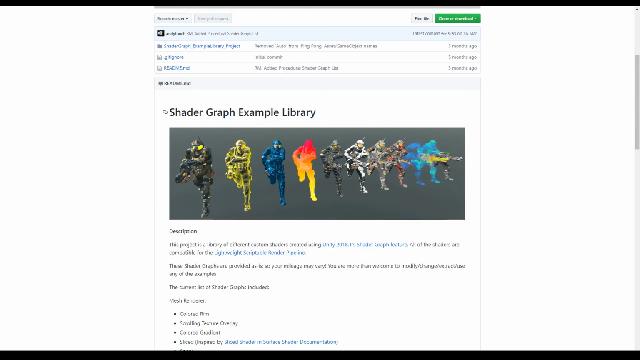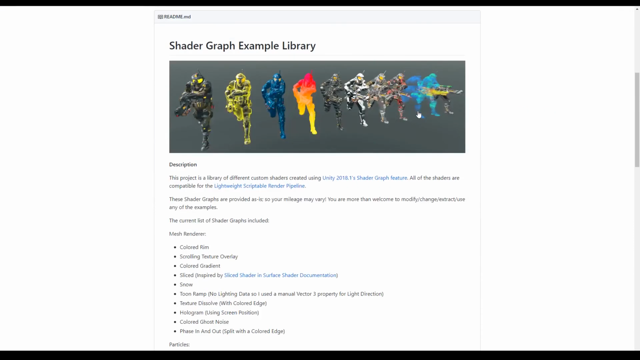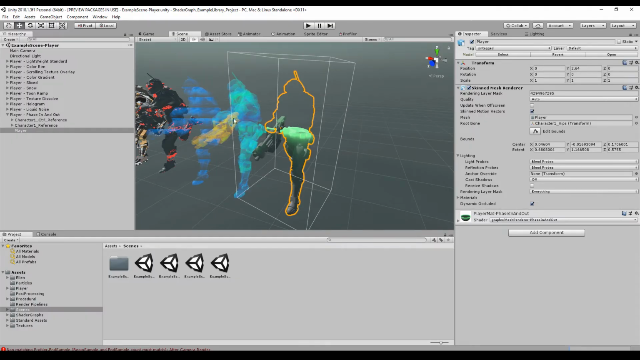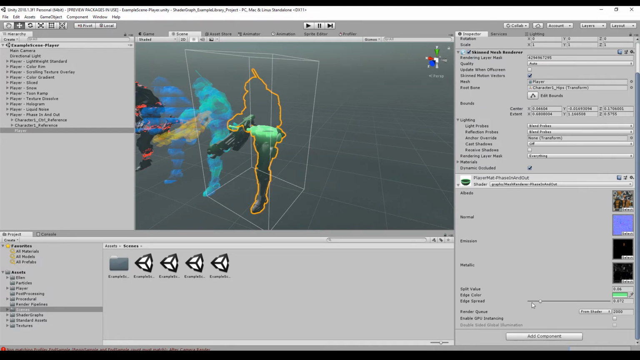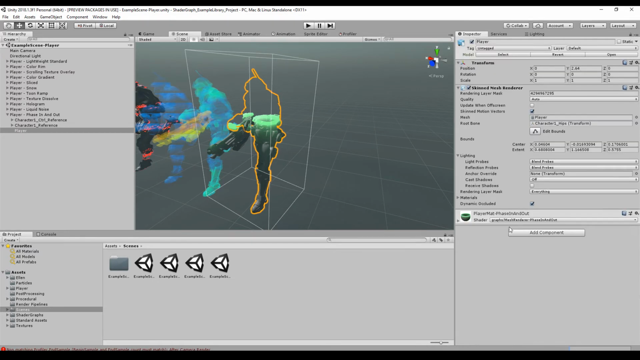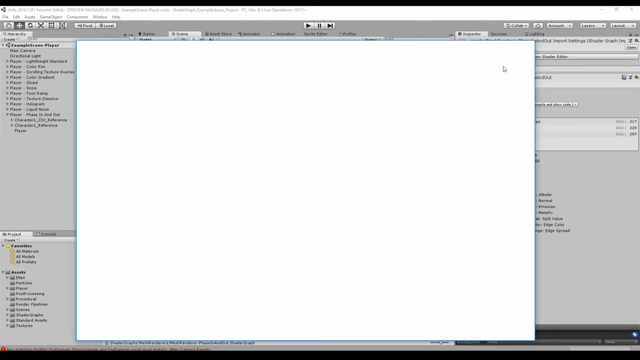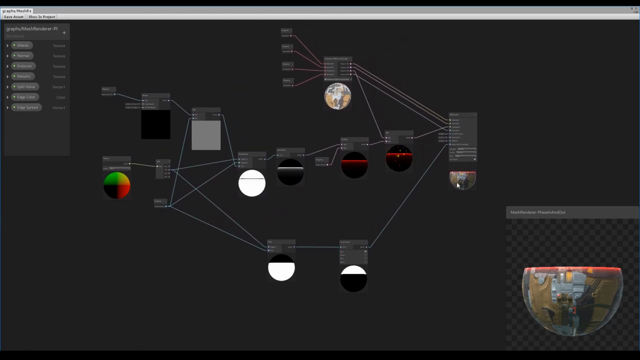I would really recommend the shader graph example library. This example library is from a Unity employee, and he has made, I guess, 10 different shaders, and you can download the example project and have a look at them. If you are interested in one of them, just click on the object, check the material, and there you can see everything you can do. For example, here it's something like a fade in and out. And if you want to know how they did that, you can just have a look at the shader they're using. It's mesh renderer fade in and out. So just search for this. In and out, and there you have it. Just double click it, wait a moment for the window to load, and there you see how they did it.